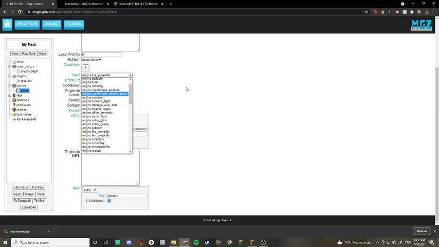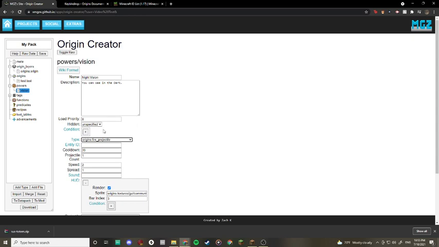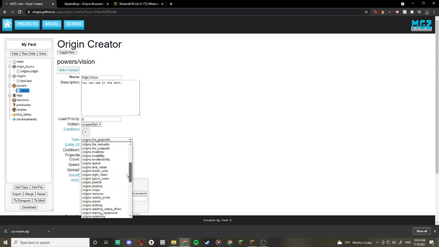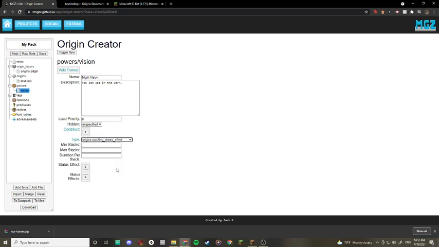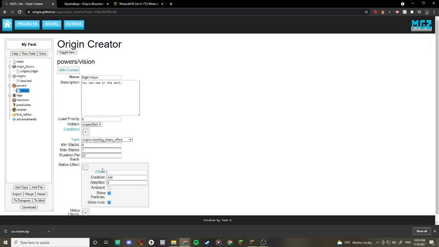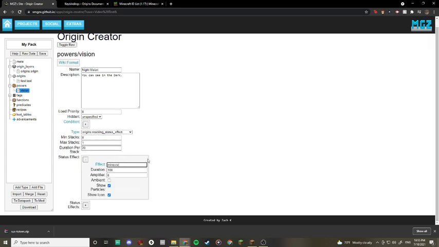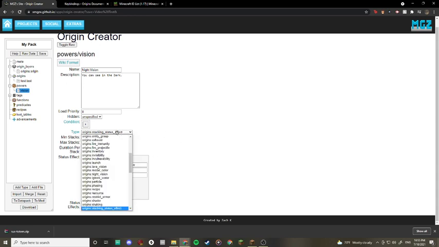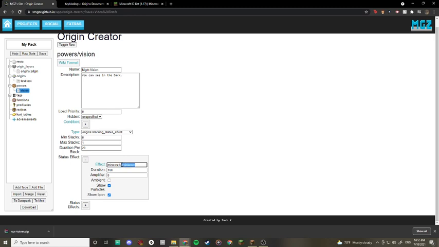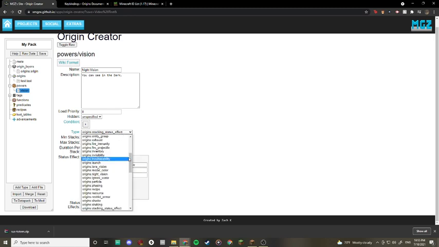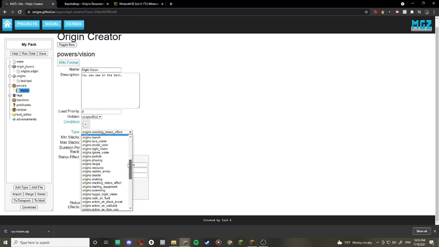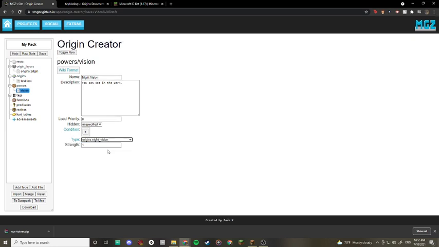So, say you want to learn how to give your origin night vision. You can do that in two ways. Stacking status effect, which gives potion effects. Basically how this works, you just put this here, 0, 1, 20, and put the effects, like Minecraft resistance always gives you resistance, stuff like that. So you can do that with night vision here, but the way I like to do it, which is more reliable, is just the night vision type.